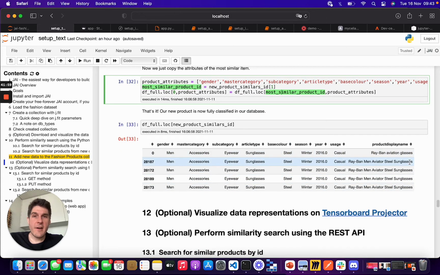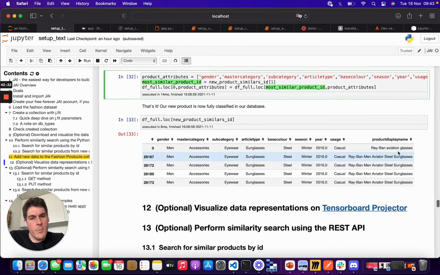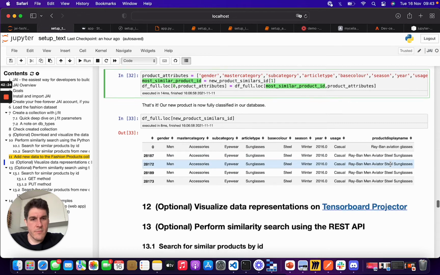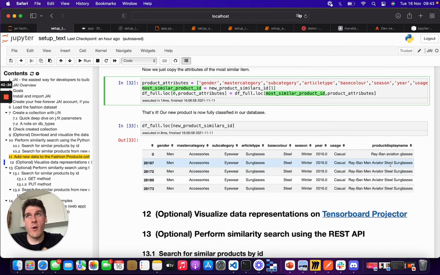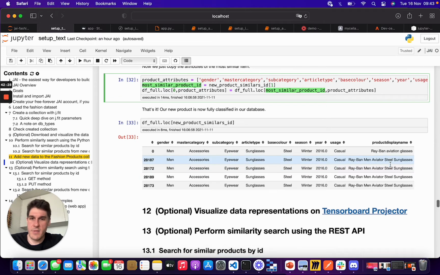Even with J, there are better ways of doing that. We could have trained separate models to predict each one of those attributes based on the product name, and then we would predict the gender, predict the master category, the subcategory, and so on. In this case, the result probably would be the same, but it would have been more reliable and more efficient, but that's much more complex, and we're not doing that in this demo.